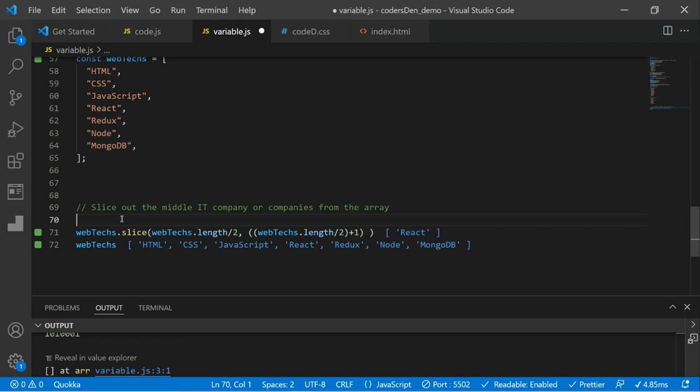With slice or splice, for now, take anyone. Although, I think splice should be the answer because it's going to modify the original array. But they did not say whether I should modify or not. So, slice or splice, you are welcome. But I want the one that will work for both even numbers and odd numbers.